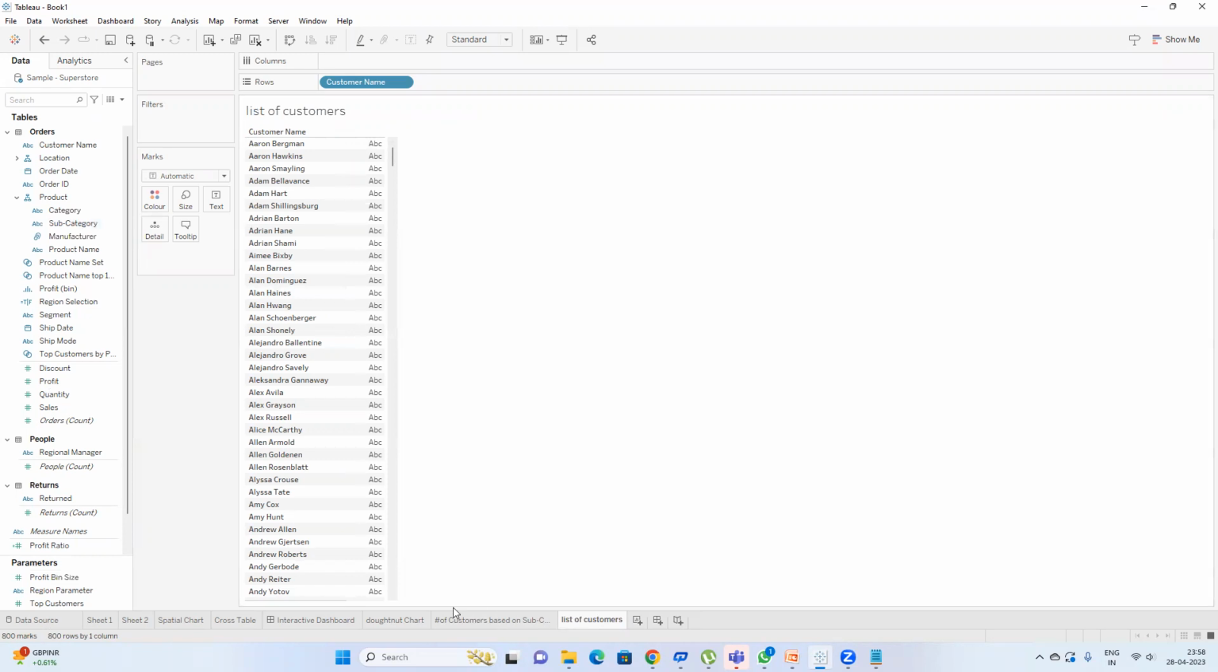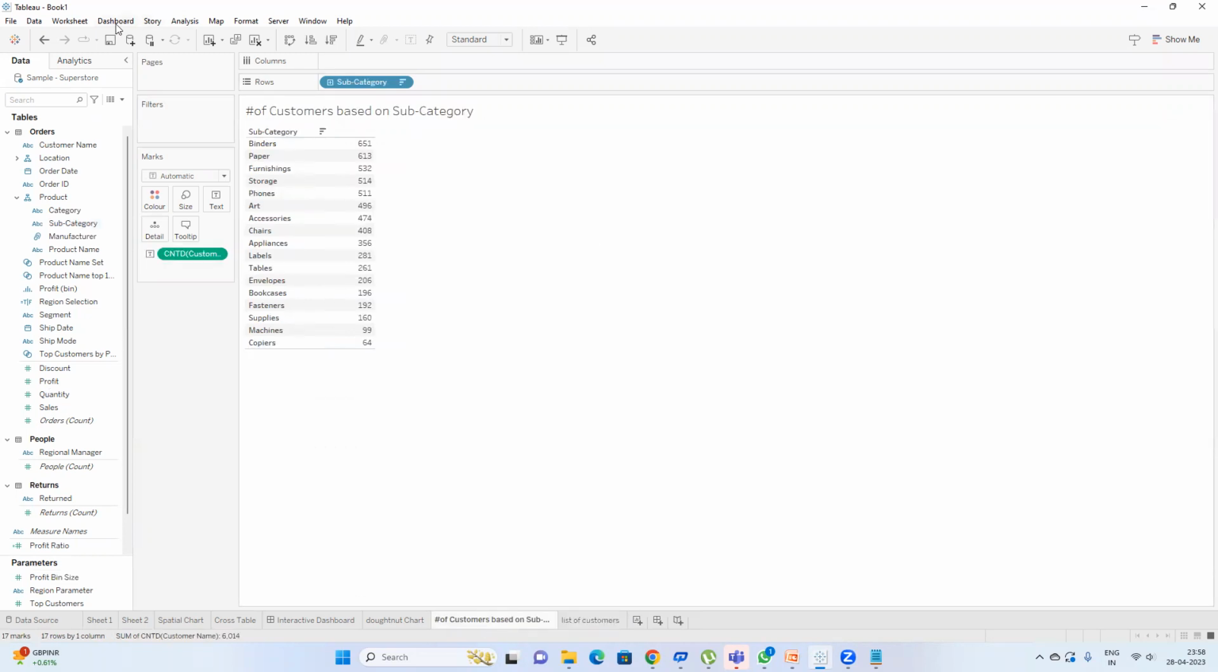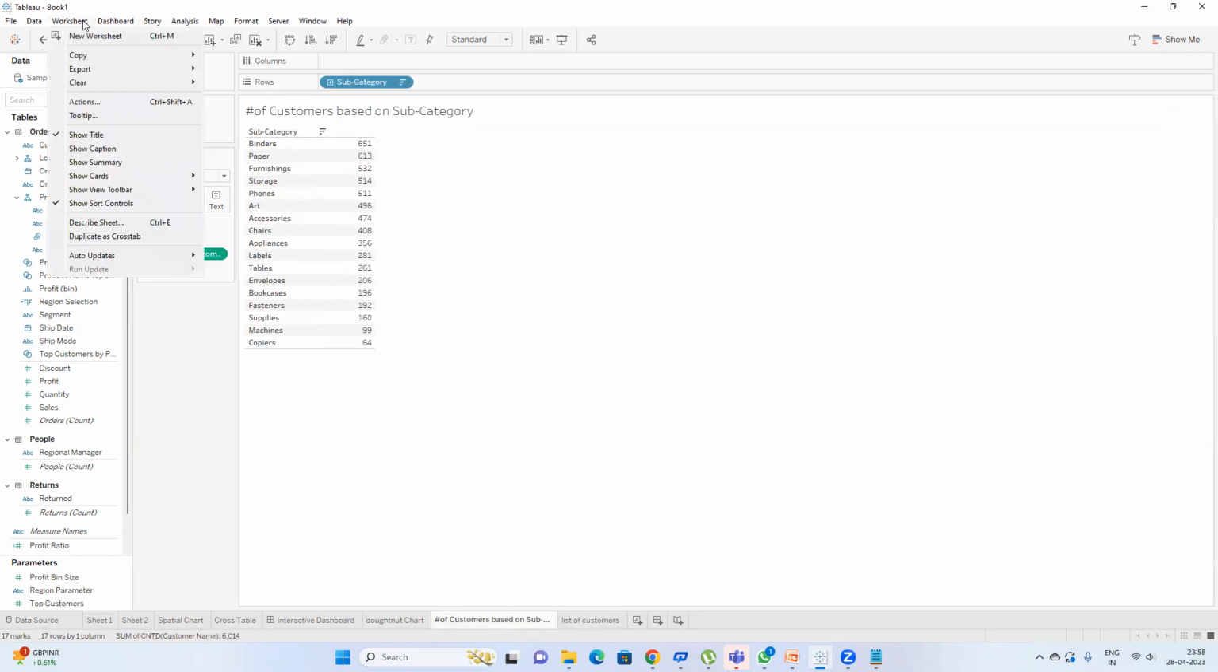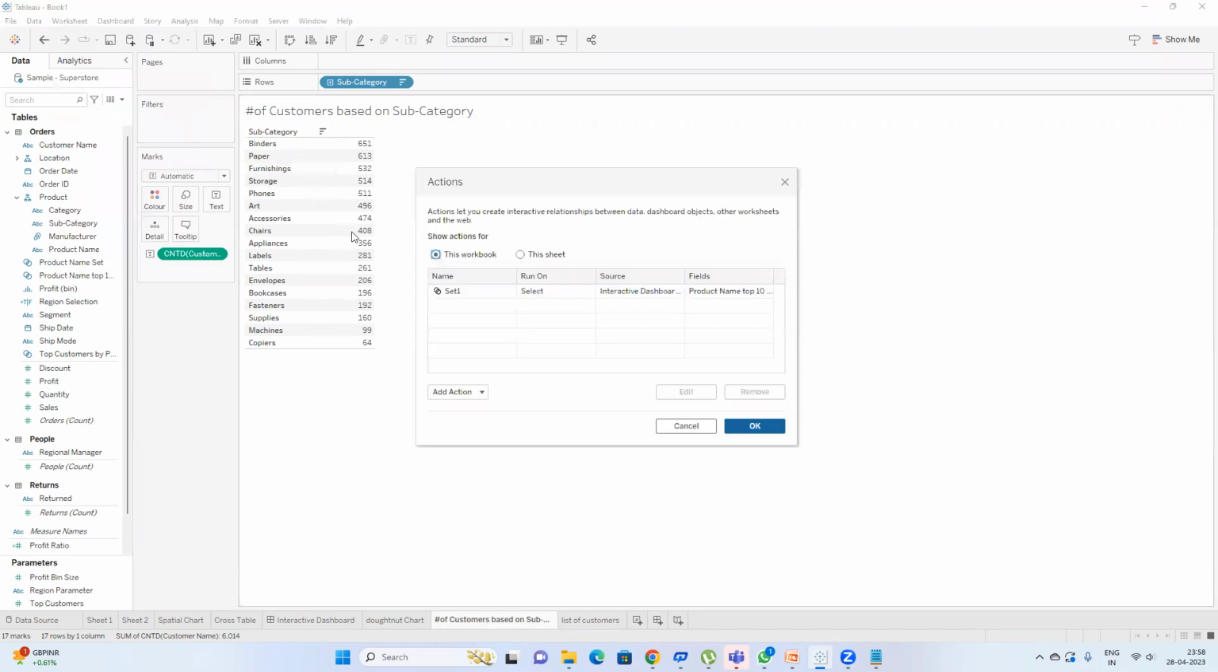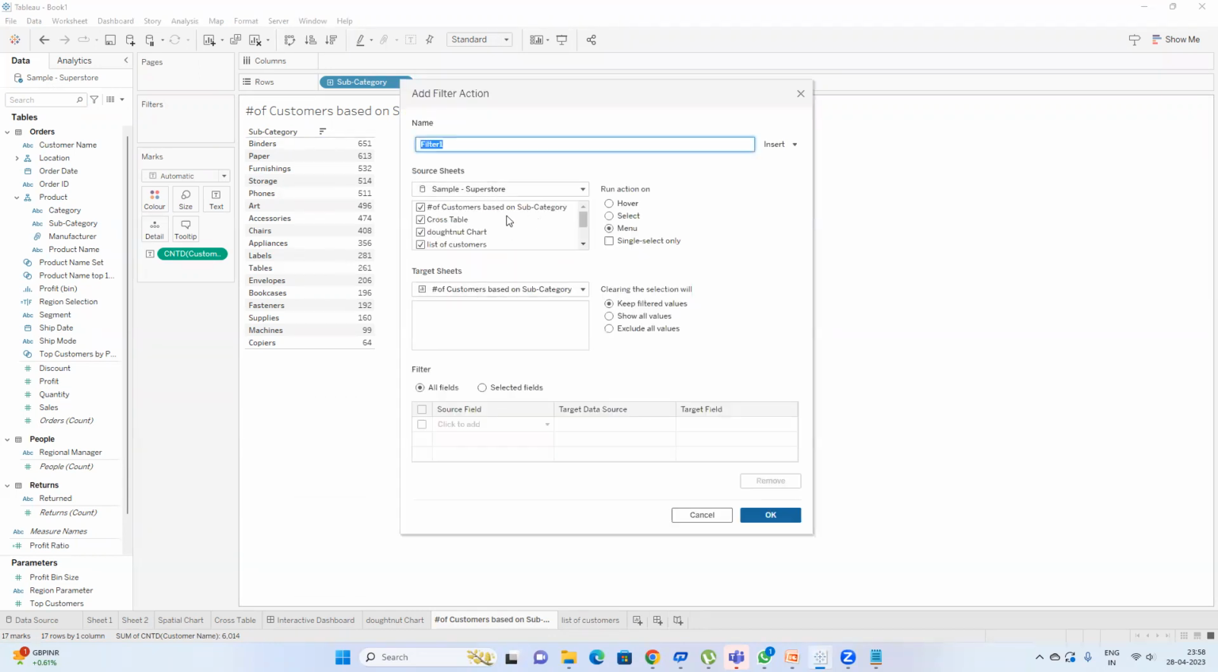So, list of customers. Okay, I'll just create an action filter. Let's remove this. Add action, click on filter. My source sheet would be... I'll just select only one sheet. Let me remove all this.